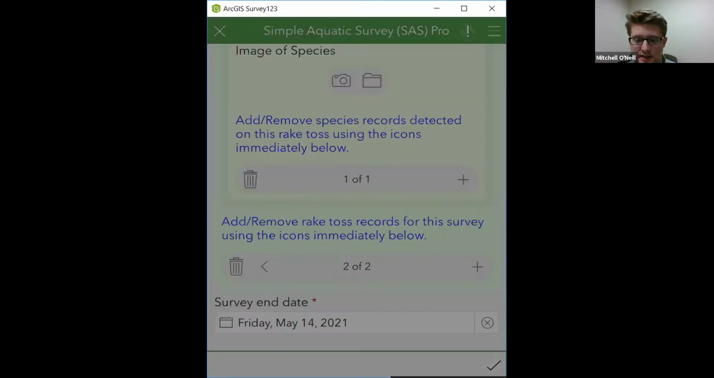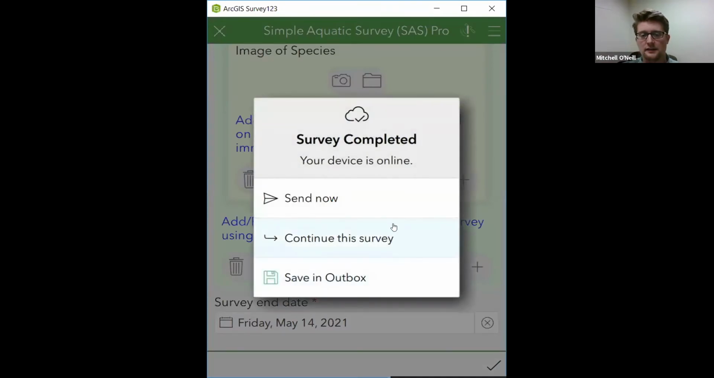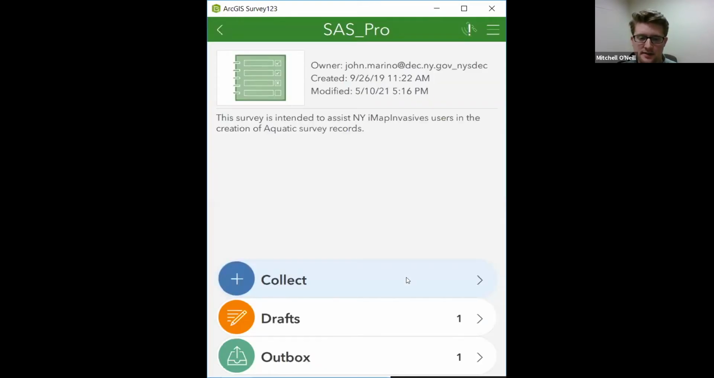So click check. And if you are online, so you're connected to Wi-Fi, you'll have this option that says send now, which would immediately update it to ArcGIS Online. In most cases, you'll just have these two options. So either continue the survey or save it in your outbox. So usually you'll want to save it in your outbox.